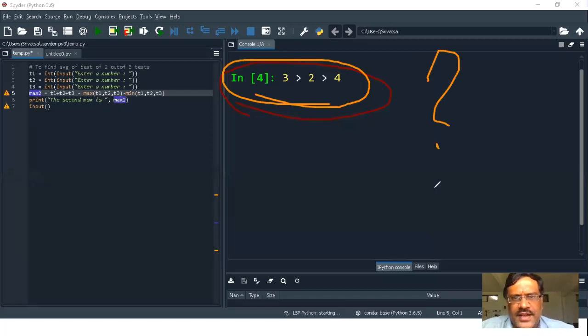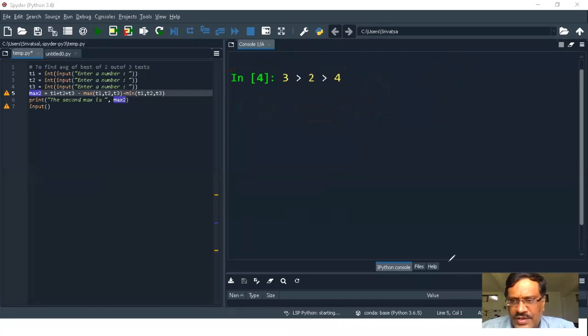3 is greater than 2, greater than 4. What is the answer I am going to get? I want everybody to answer in your chat box. Yes, most of you are answering. Good, it's fantastic.